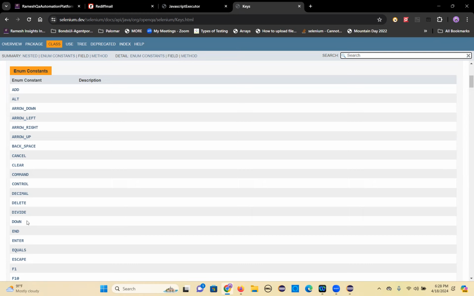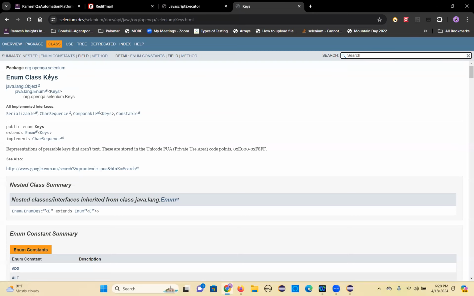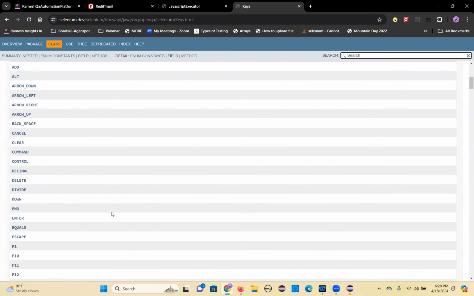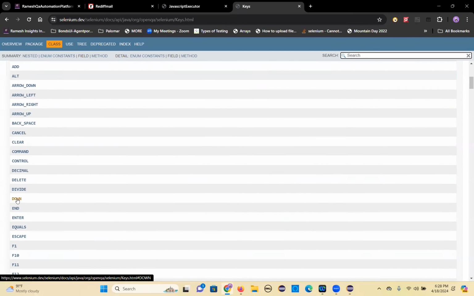In Java, I explained how to call enum name dot constant. What is the enum name here? Keys. And what is the enum constant? Whatever you want. Down. If you want to scroll down, you call down.